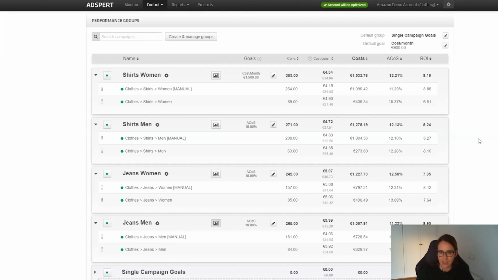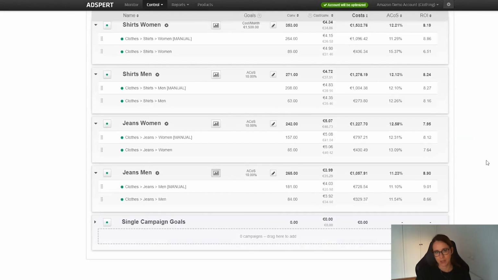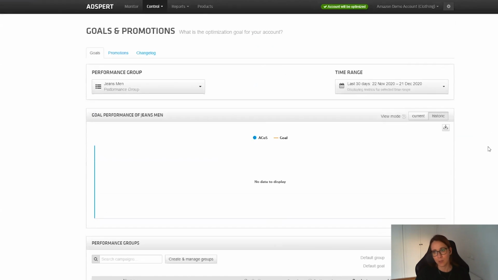And you can really have a number of different performance groups. The condition is that one campaign can be in one performance group at a time. Once you have everything structured, you can then pick and choose the goals that work best for you. And we will optimize those campaigns automatically with our algorithm. So that is pretty much it in terms of goals and promotions.